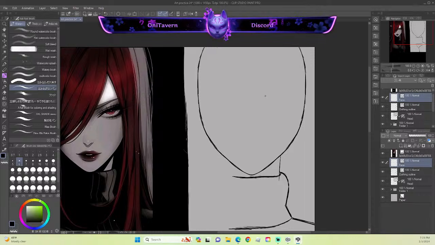So the eye should probably be right here. Or, you know, I'm gonna start with the lips, because I like going bottom to top. So we'll start with the lips. And before I do that, we'll do this. This will be color layer.